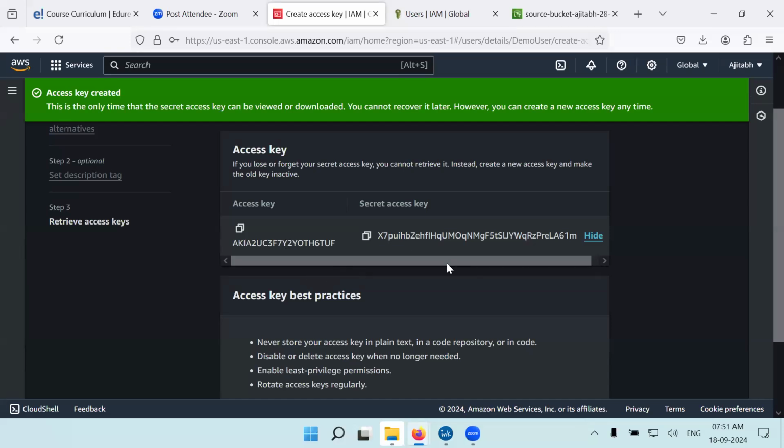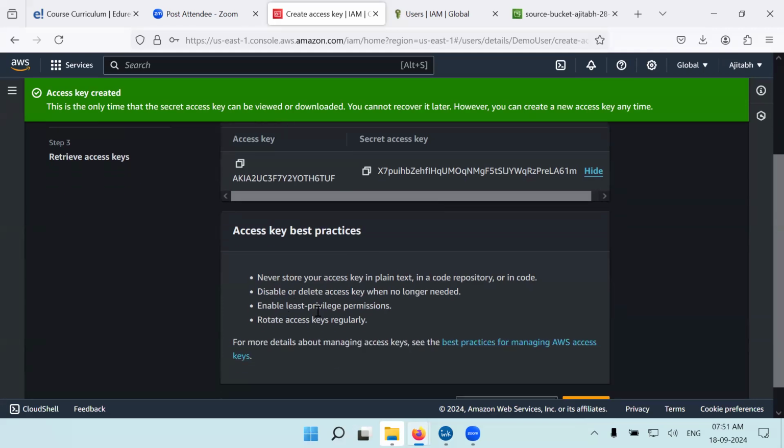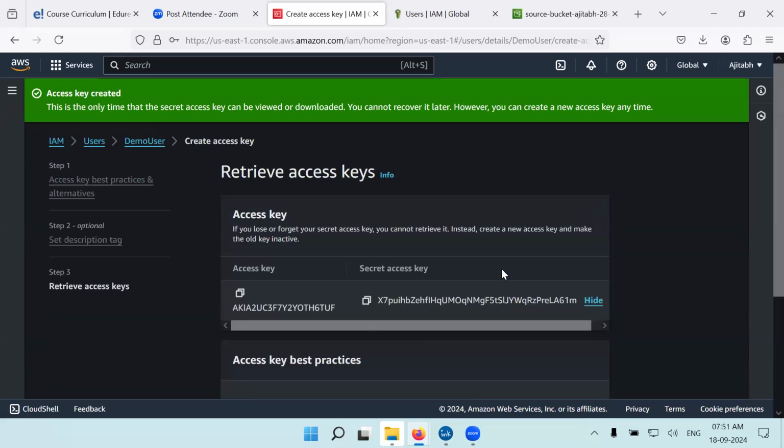Makes sense. There are a few best practices here. Can you see, never store your access keys in plain text, or in a code repository, or somewhere where it can be publicly accessible. Not a good idea, right? Like this. One more thing, a practical tip from my side, guys.